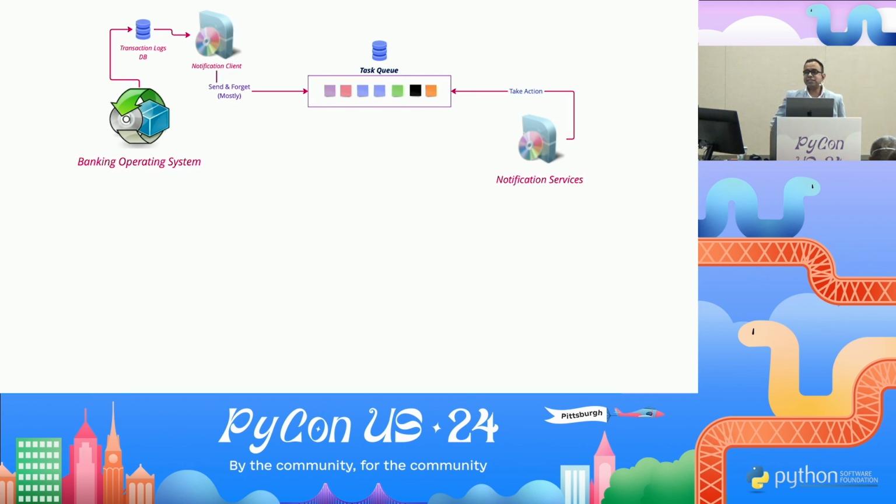So these two things have to be separate, and when you get into situations like these, you create what we call task queues. Now look at this picture over here. In here, the banking operating system does the transaction, logs the transaction, and completes the transaction. A separate service, called the notification client in this particular picture, is taking the transaction logs and sending those logs in a task queue. And this notification service on the right hand side of your screen is taking the tasks from the task queues and sending the SMS. Okay. So in situations like these, we use Python Celery.